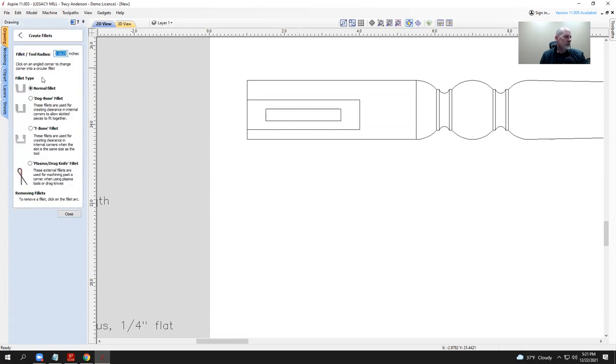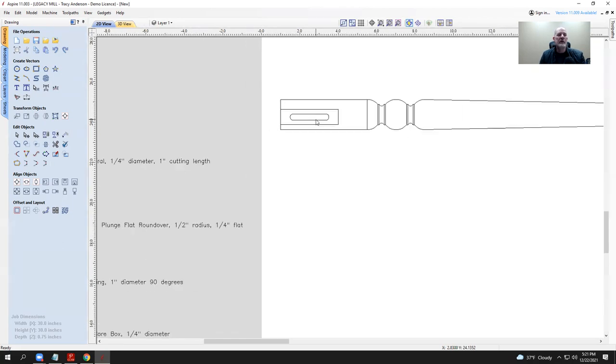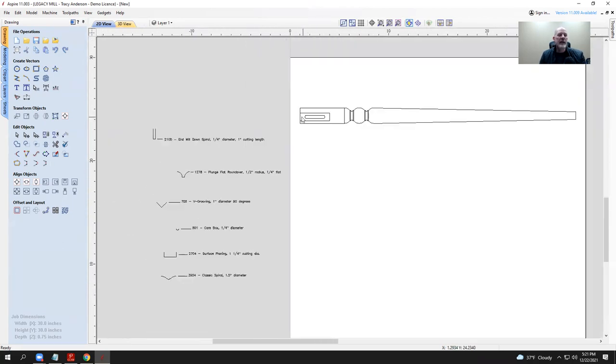We're going to use a normal fillet, and because we'll use a quarter inch cutter, I'll make the radius an eighth of an inch, like so. And then we'll just check these in here. So that's the shape of the mortise, and that'll also be the shape of the tenons. We have both of those here now.